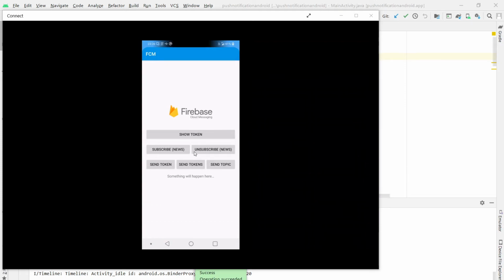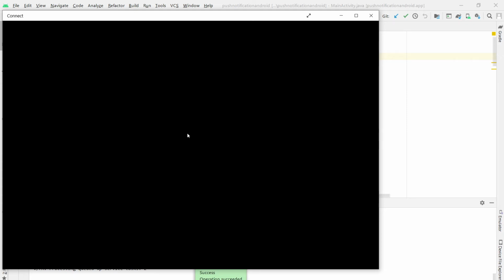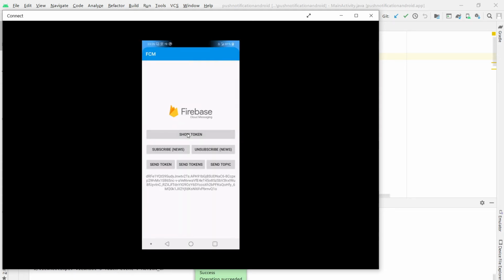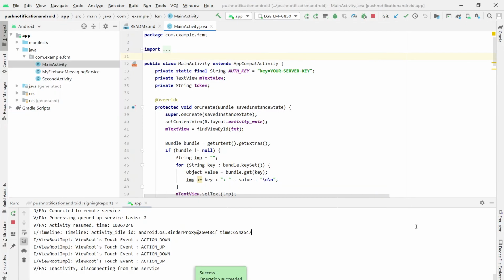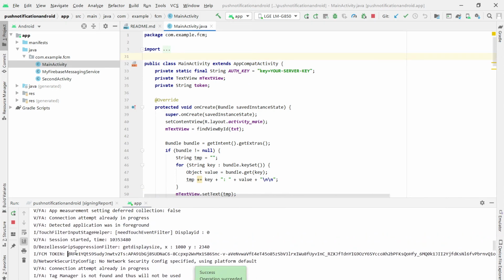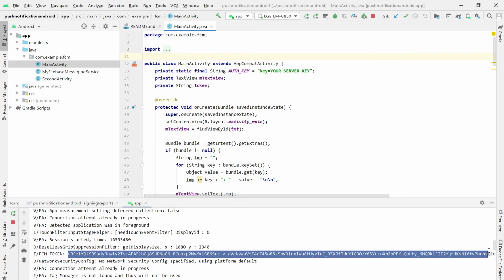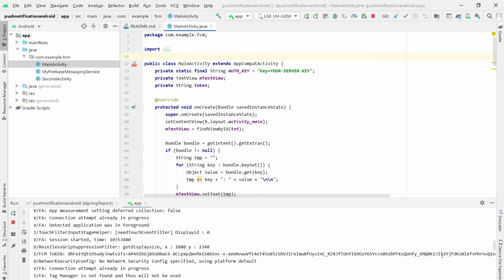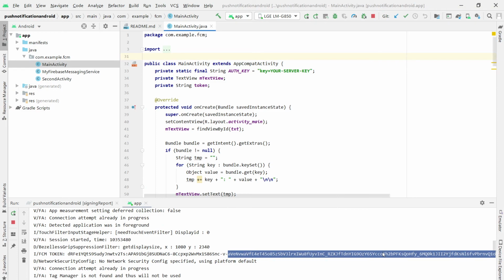Okay, you can see this app is installed here. Now if you want to see the device token, you can click on the show token button. If you see here, okay, you can see now this is your device token, and you can also see it in your console logs here. Here also you can see your device token. So this is actually your device token, which you can use to send push notifications and OTP, and to use all of your Firebase services.